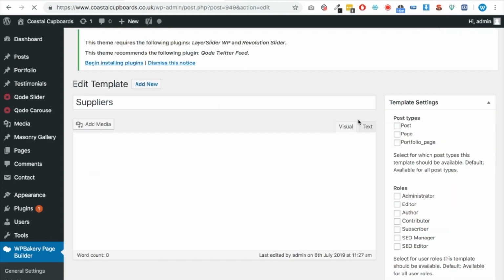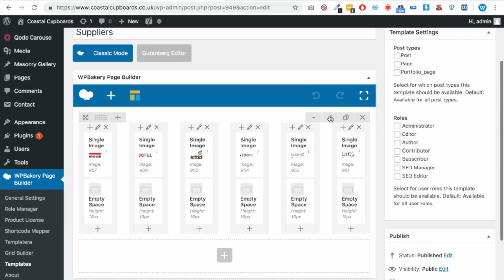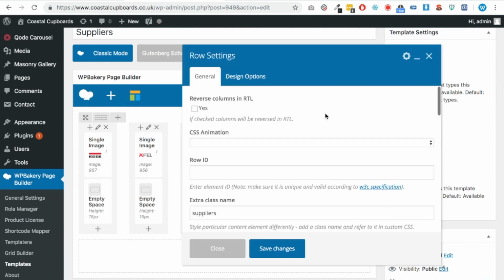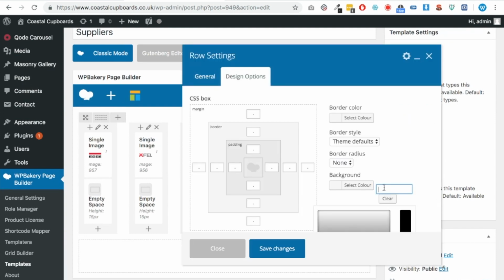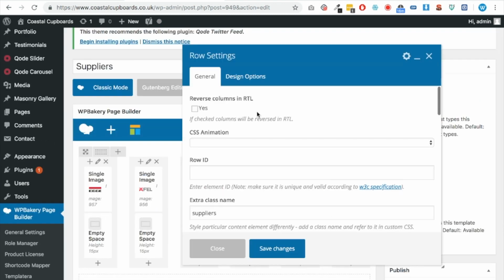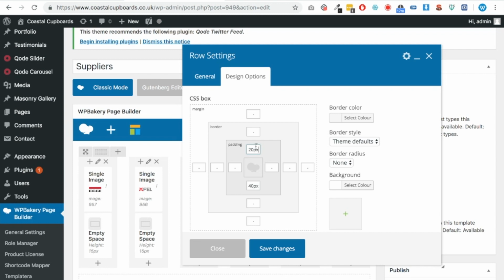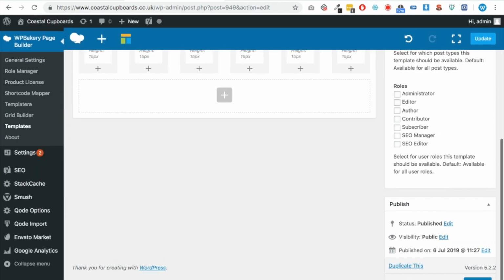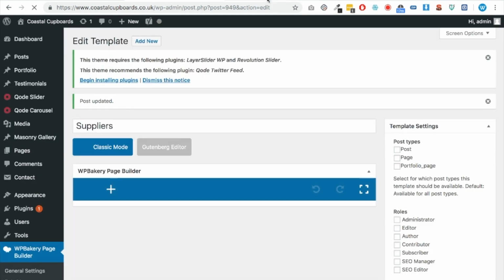What I want to do, ideally, is have it so that it's got a white background. So we'll just pop that in there. And we'll put a bit of padding on it as well, so it's not so close to the bottom of the website, maybe even on the top as well. Let's just have a look what that looks like. Save changes, and then we'll update the block, and globally that would take effect for each and every page where you've got this particular template.